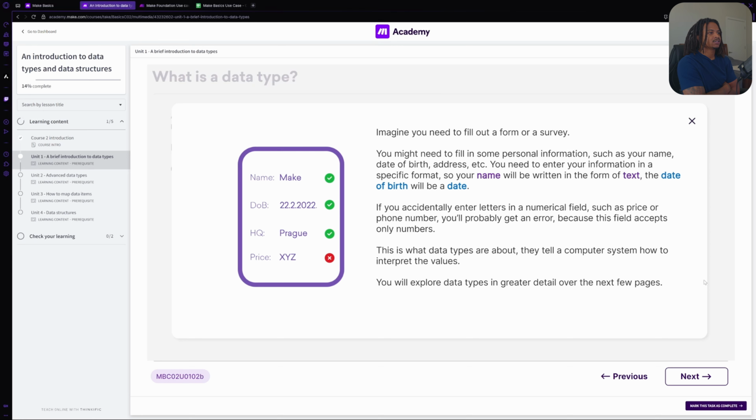If you accidentally enter letters in a numerical field, such as price or phone number, you'll probably get an error because this field accepts only numbers. This is what data types are about. They tell a computer system how to interpret the values. You will explore data types in greater detail over the next few pages.